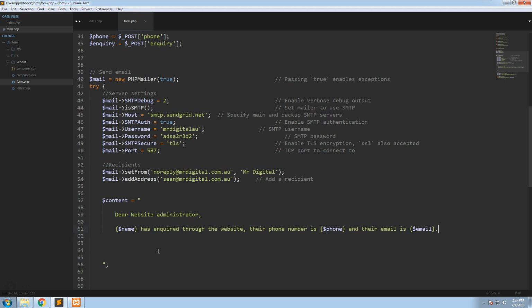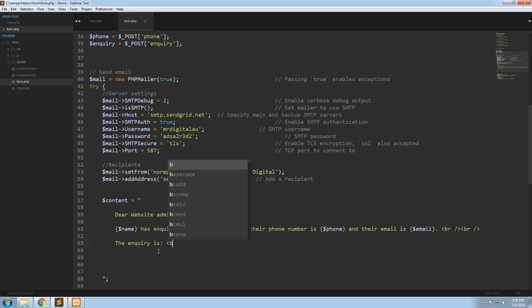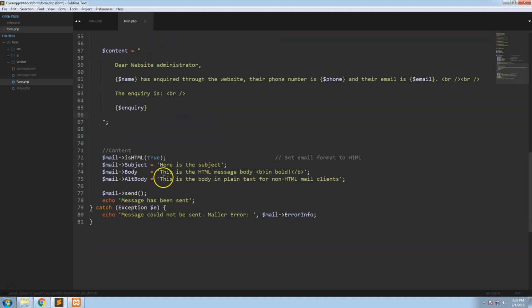Now if we do a break, which is BR, and then we'll do the inquiry is, and then do another break so it's underneath it, and then we just do inquiry. So that's the content. So what we can do is we can just put the mail body now equals the content, which is this, and the alternative body, which is for plain text emails, we'll do strip tags content. So it actually takes out any of the HTML inside of this content and displays the text only.